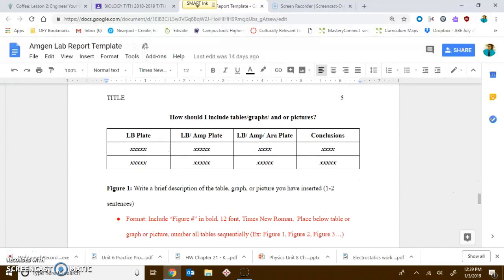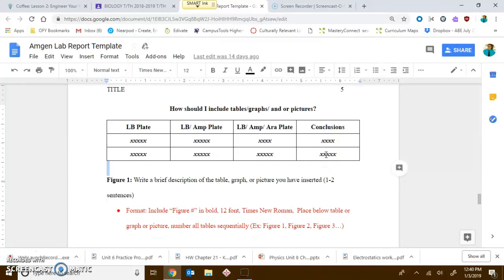Now, if you want to include a table, this is how you're going to do it. This is an example. So how should I include tables, graphs, and or pictures? You want to make sure that you're doing them on computer. This is just an example. Ignore the X's here. You're going to fill them out with your own data. So you might want to list, for example, the plates here, and what your conclusions are. Really, it's up to you how you want to express your table. Remember that the table should express really important information and should help the reader understand your results.